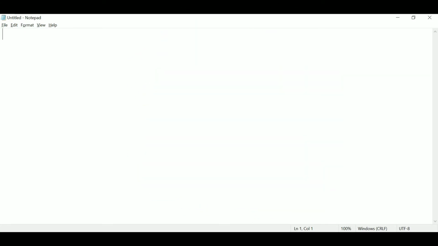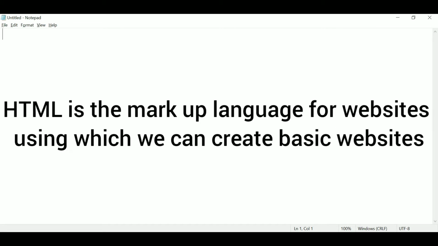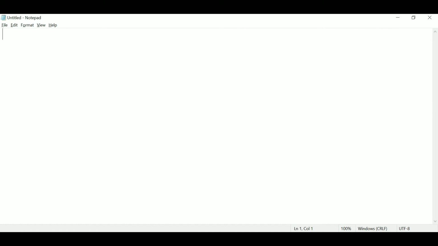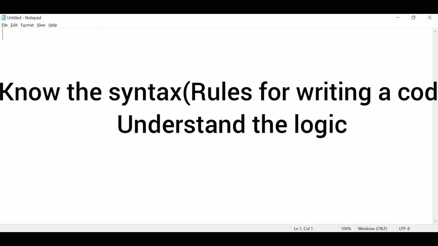Today we're going to learn how to code in basic HTML. So HTML is the markup language for webs using which you can make basic websites. So today we're going to learn the basics of HTML. Now how can we code in HTML? So first of all you need to know the syntax and you should understand the logic.